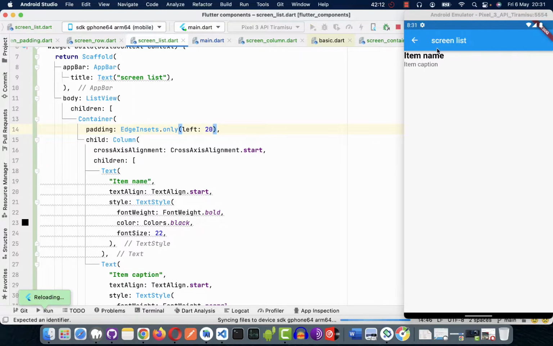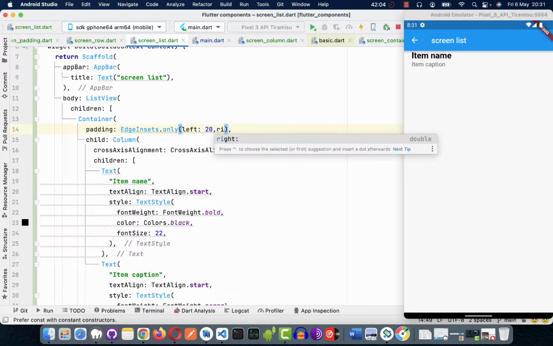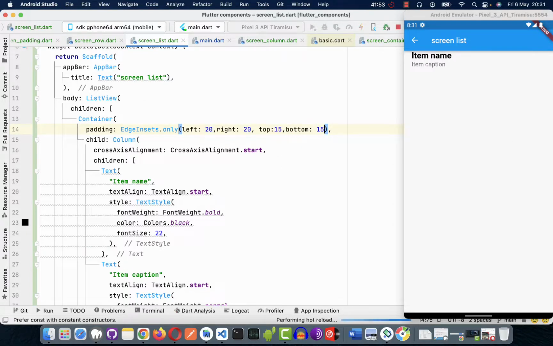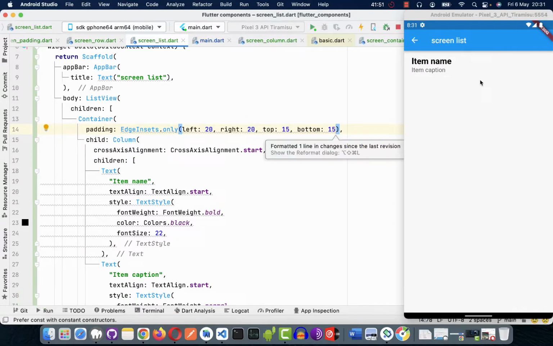So we're going to have here some padding of 20, and then you put right also 20, and then you put top maybe 15, and bottom 15. So by doing like that, we'll have our simple list item.